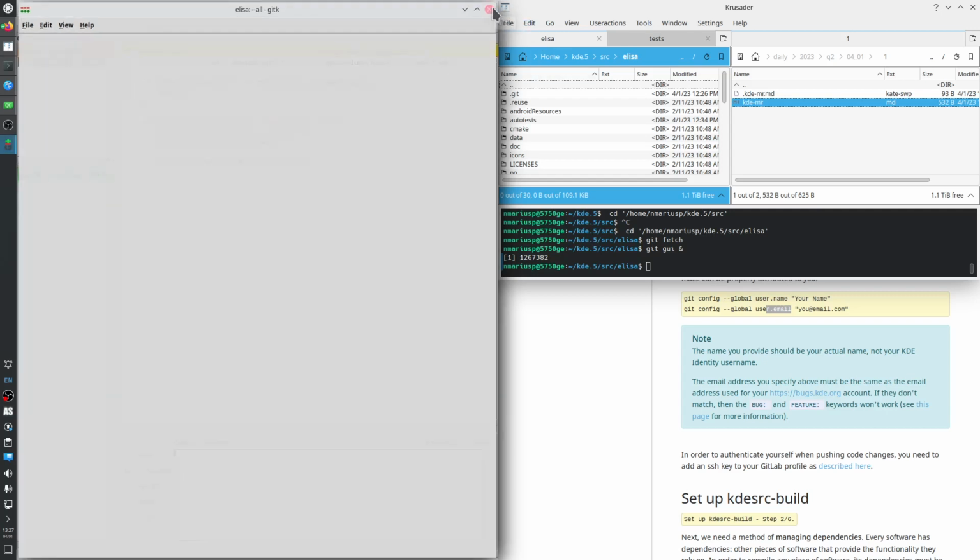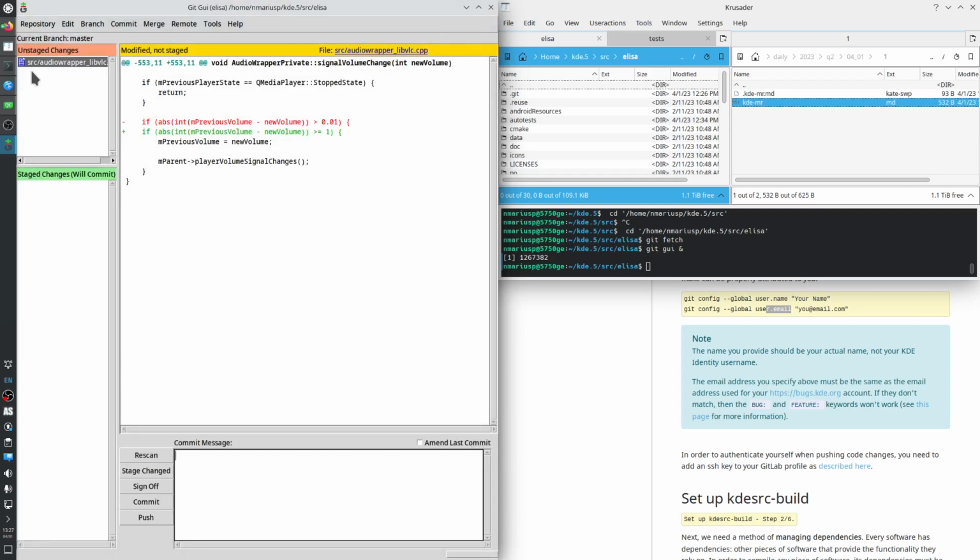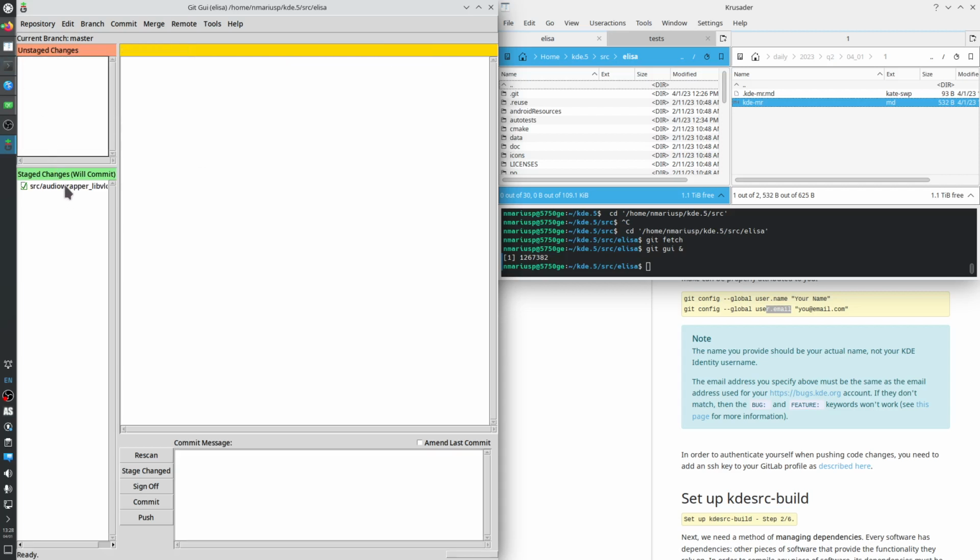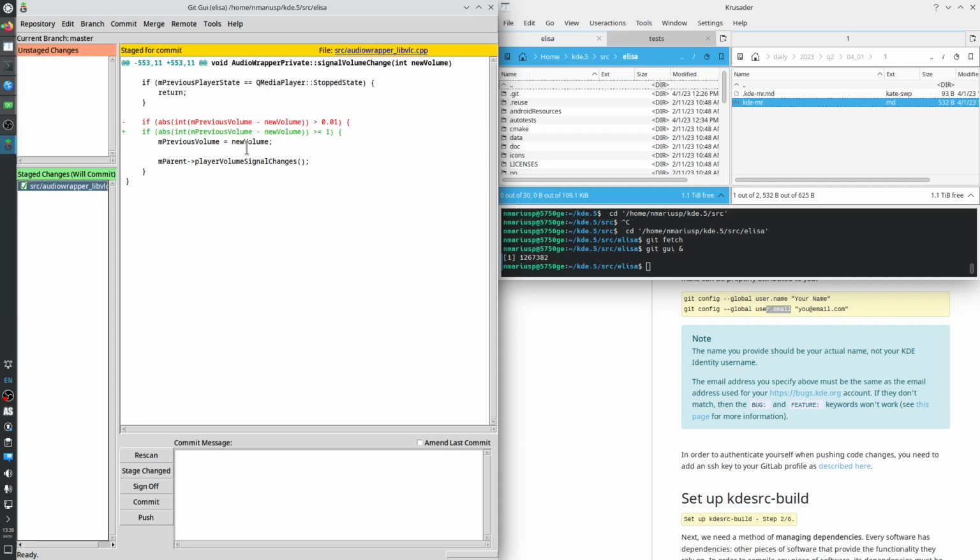I'm going to git commit. So I click on the icon of the file src audio wrapper libvlc.cpp in the area unstaged changes. So click on the icon. If I click on the icon again, it's going to unstage it. So staged, unstaged, staged, unstaged. But if I click on the file name, not on the icon, it's going to show me the diff in unified diff format. Okay, so I only replaced greater than 0.01 with greater or equal to 1.